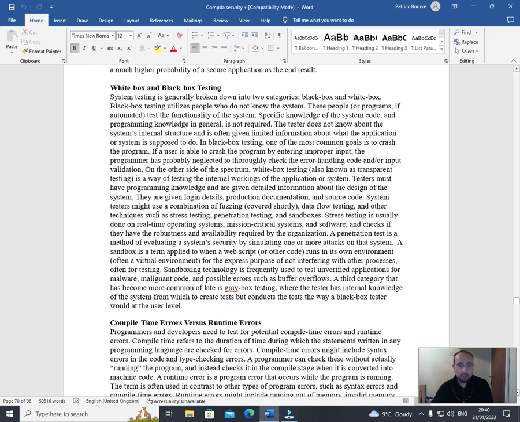system testers might use a combination of data flow testing and other techniques such as stress testing, penetration testing, and sandboxes. Stress testing is usually done on real-time operating systems, mission critical systems and software, and checks if they have the robustness and the availability required by the organization.